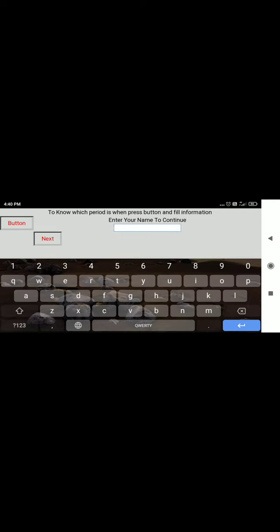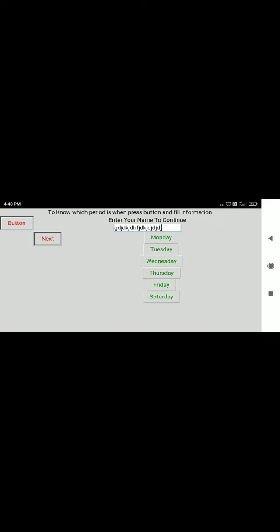This is a GUI I made for myself to make it easier to know which period is when. So here it is written: to know which period is when, press button and fill information. Now press the button and enter your name to continue. You can write any name. Then next, you can select any of the options for the day which you want to know.